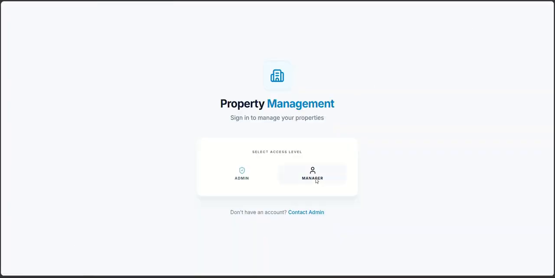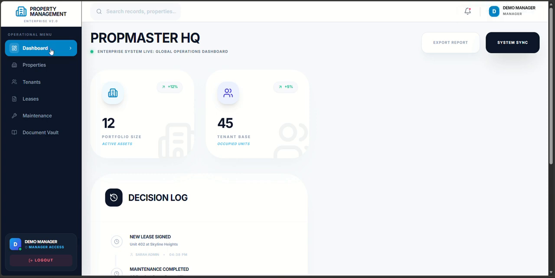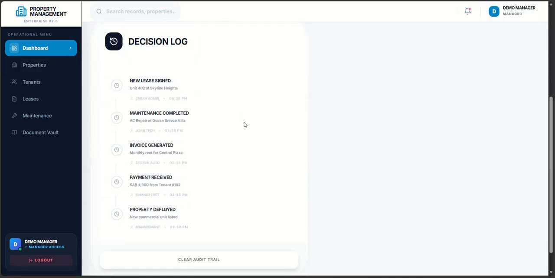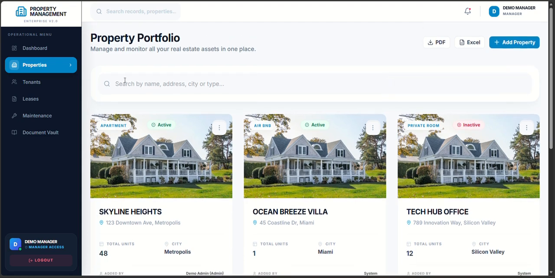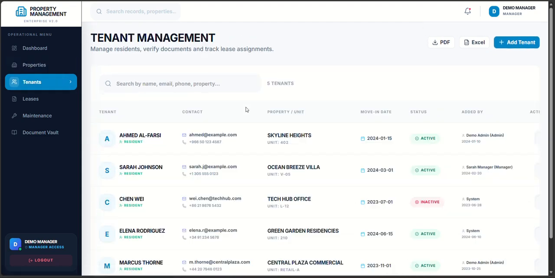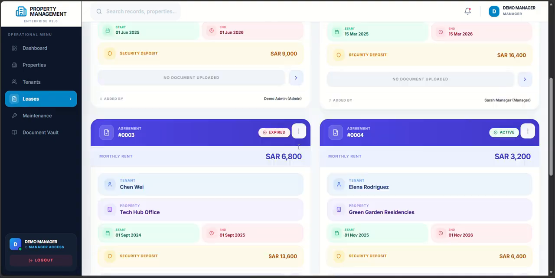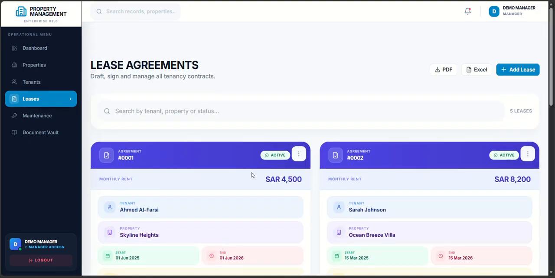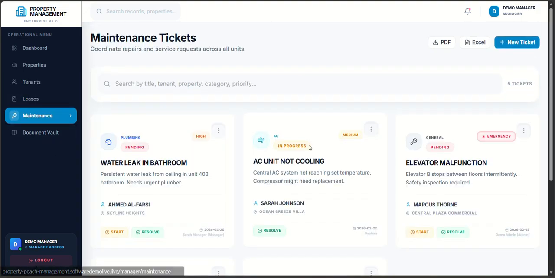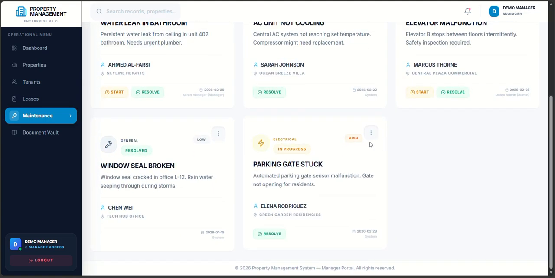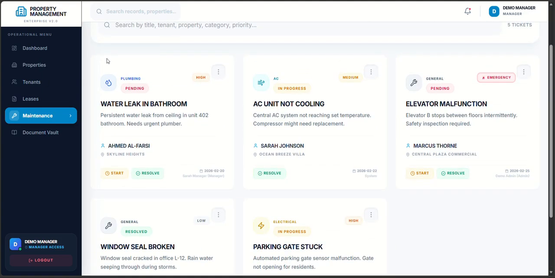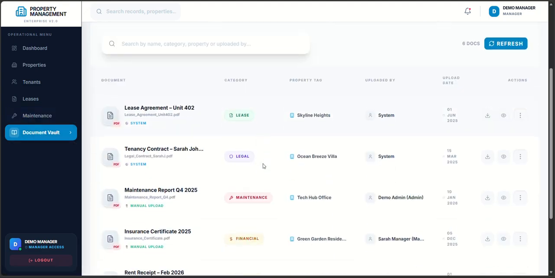Now to the manager section, he can add the property, can also add the tenant and leases and work the maintenance system, also add new tickets and resolve the maintenance issues and upload documents here.